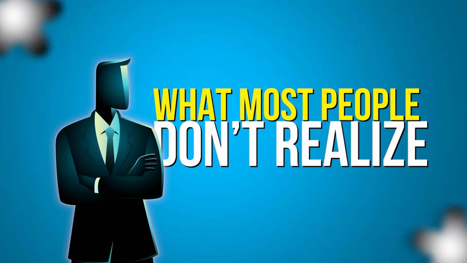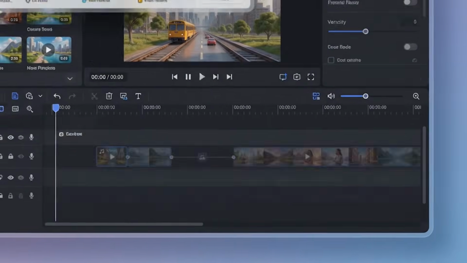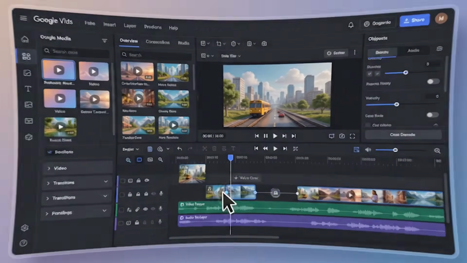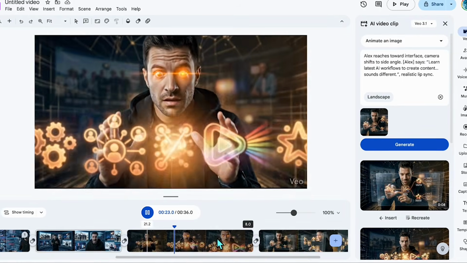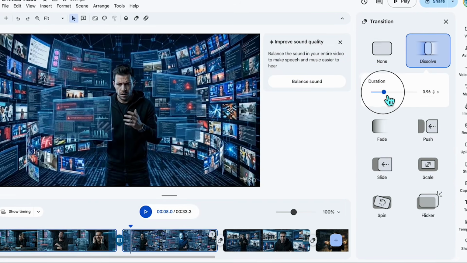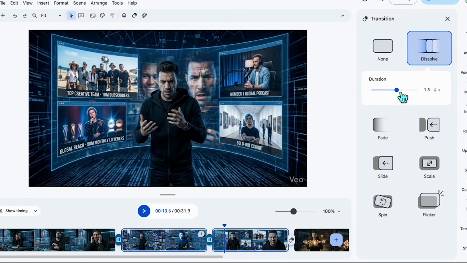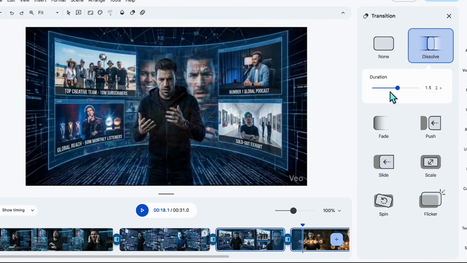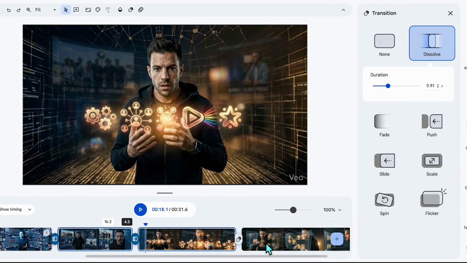Here's what most people don't realize. Google Vids isn't just a video generator, it's also a full editor. You don't need to export anything to a separate platform. With all 5 scenes on the timeline, the first thing I add is transitions. I keep them subtle, a soft fade between scenes rather than anything sharp or dramatic.